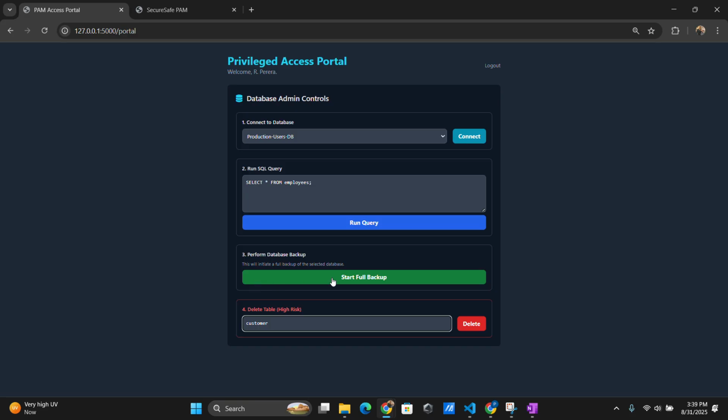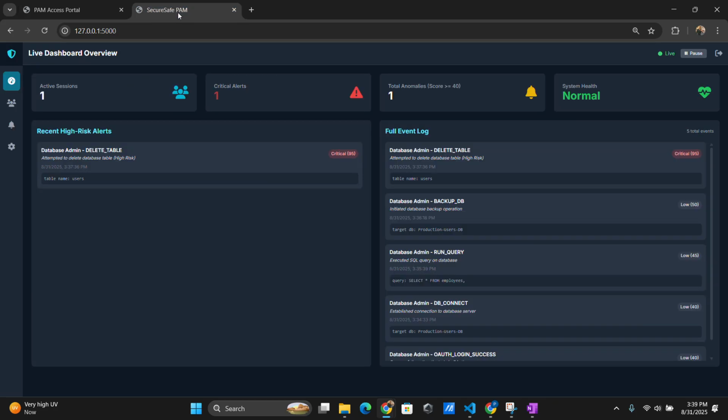Let me trigger another high-risk action. Okay, we delete the customers database table and immediately go to the dashboard, and you can see the other critical alert. The system is now detecting the pattern of destructive behavior, but watch what happens next.